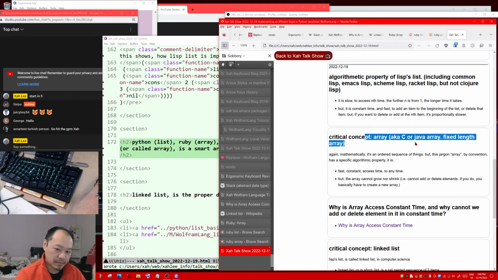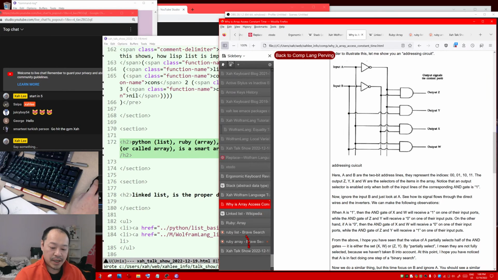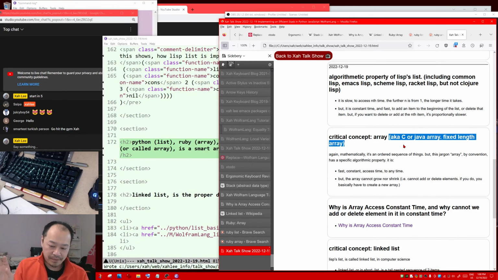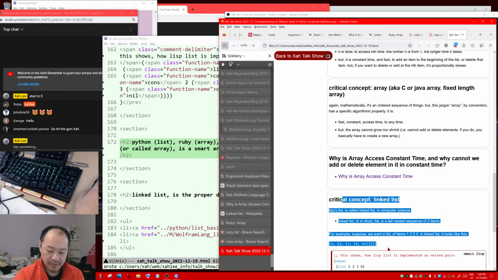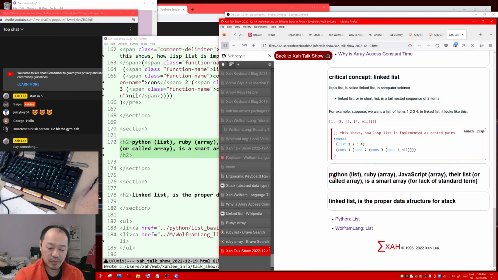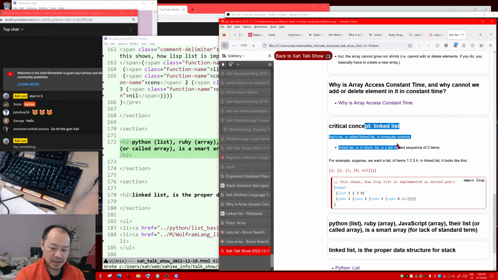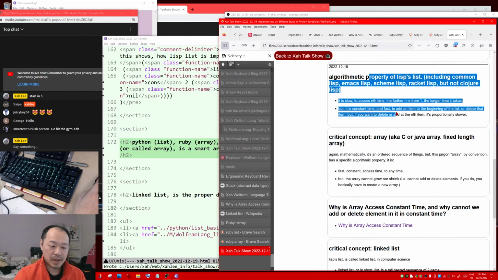Array exists because it so happens of digital electronics. So the array implementation is fixed length but has fast random access time. From the array, we can then have the linked list. Now, the question is what about Python, Ruby, JavaScript, what do they do? Now we know in Lisp, their list is a linked list. But what about Python, Ruby?